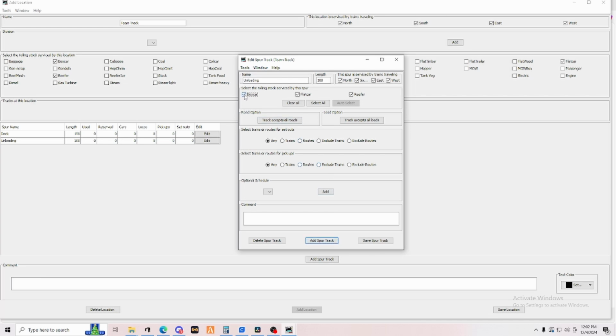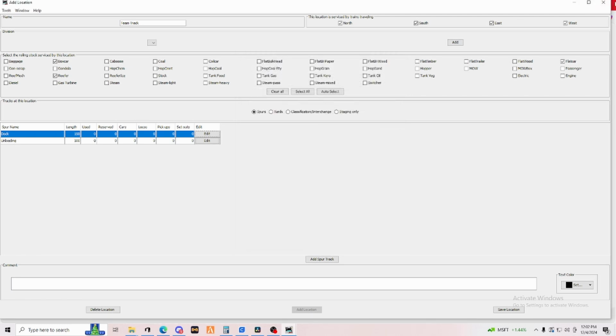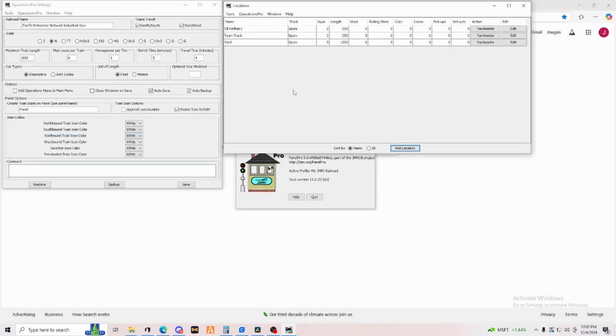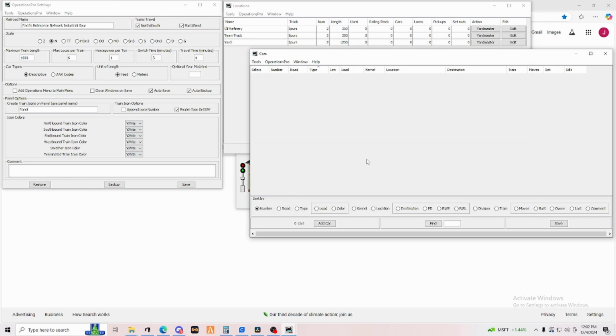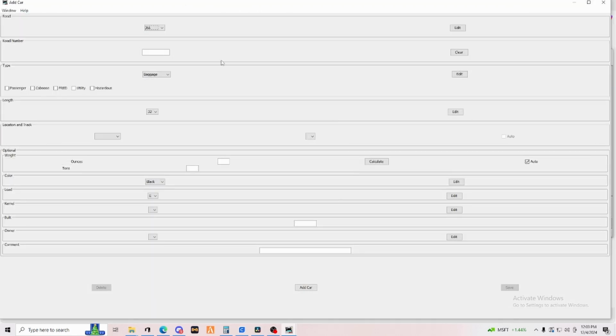And actually we have to, so here, the unloading area is only taking flat cars. Save it, and we'll edit this one so it doesn't take the flat cars. Save. There we go. Save location. There we go, that's done. So now we have our yard, we have our team track and our oil refinery. That's our locations.